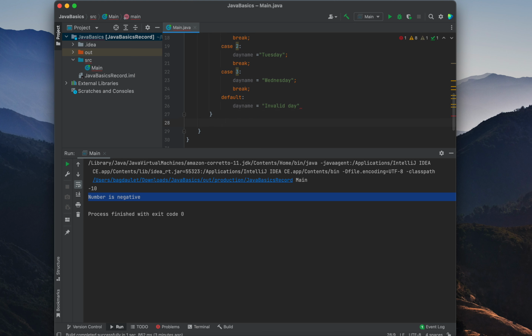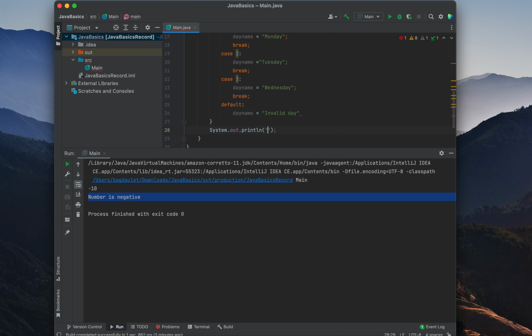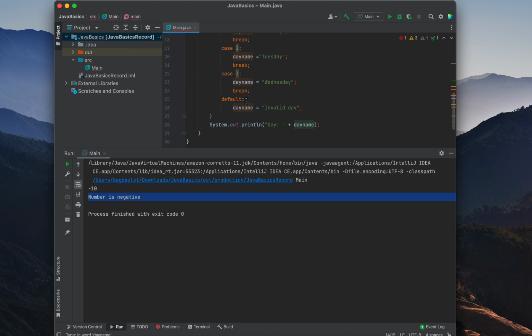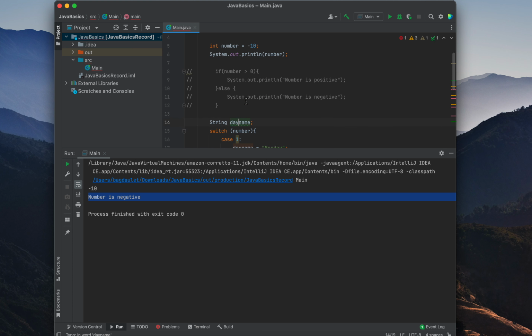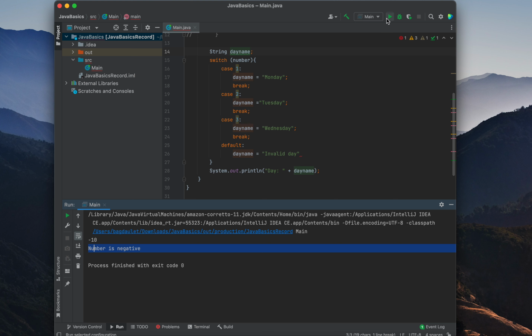Then at the end of the code, outside of the switch, I will write our print command, and I will write here day is day name, which is our variable which we declared before here. So let me write it first, then I will explain how it works.